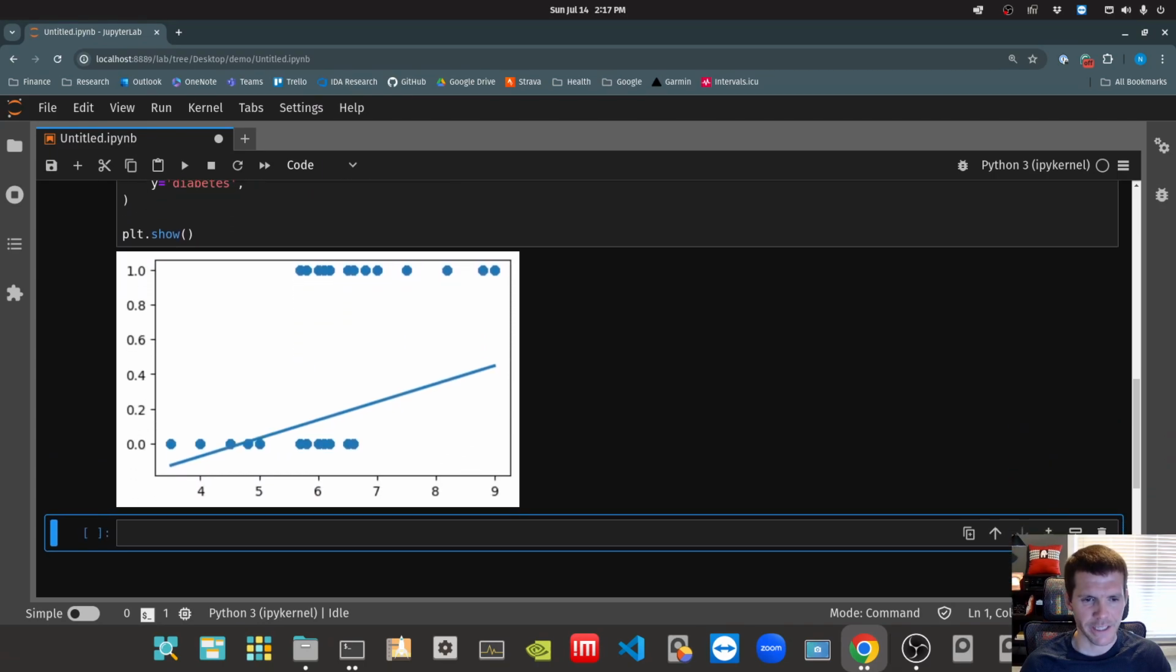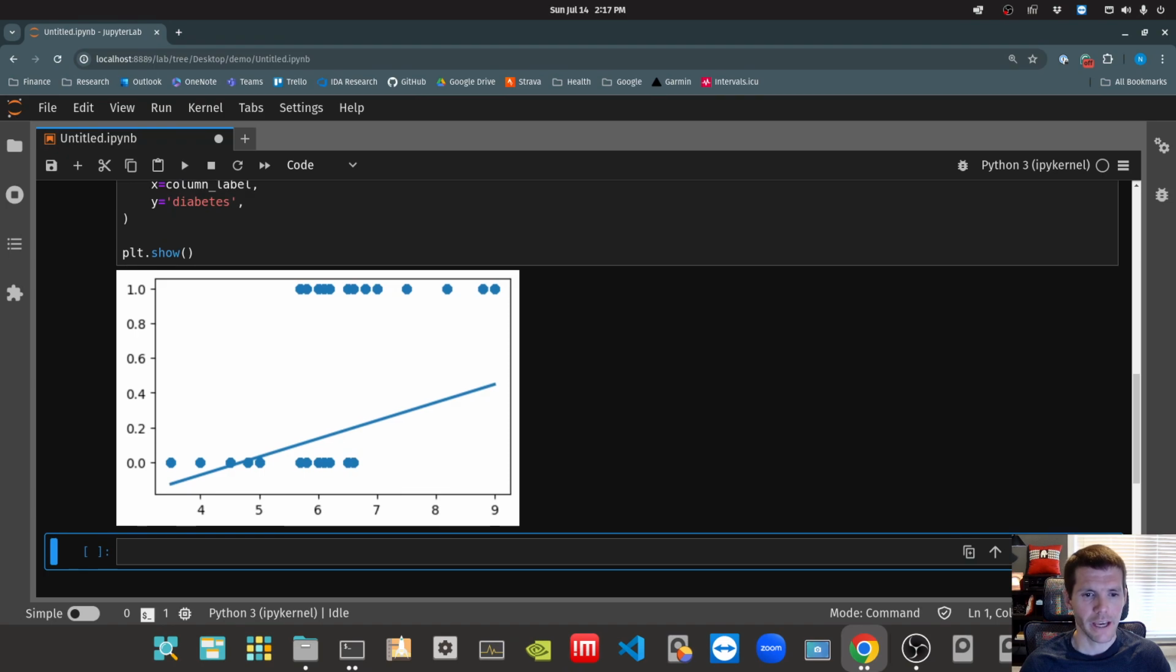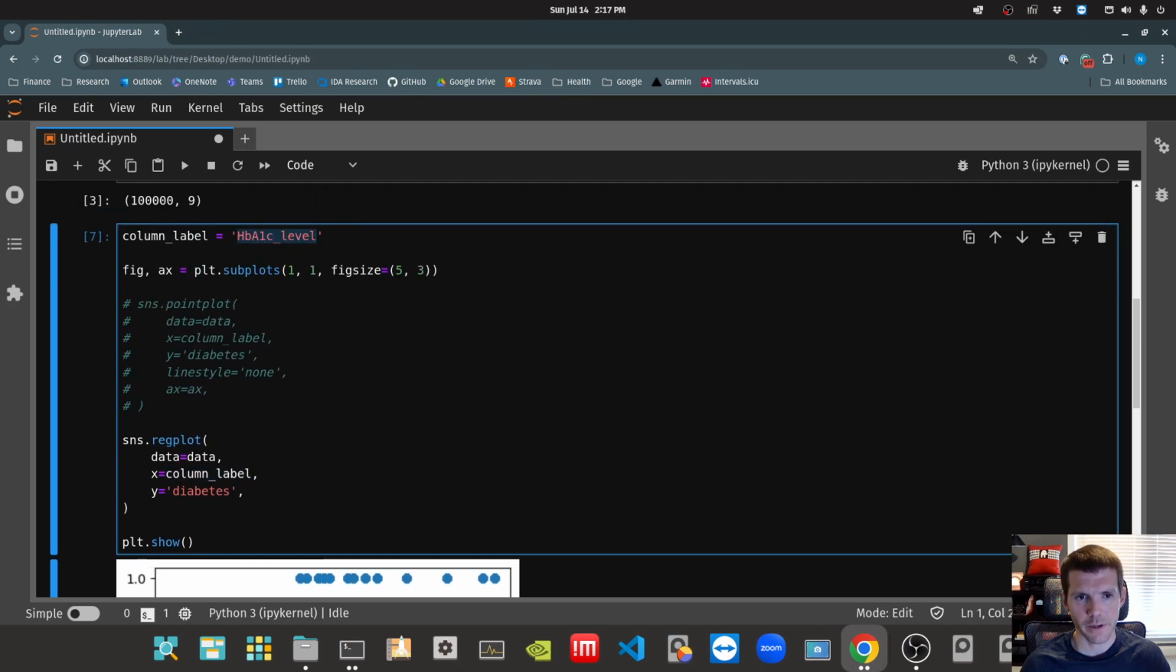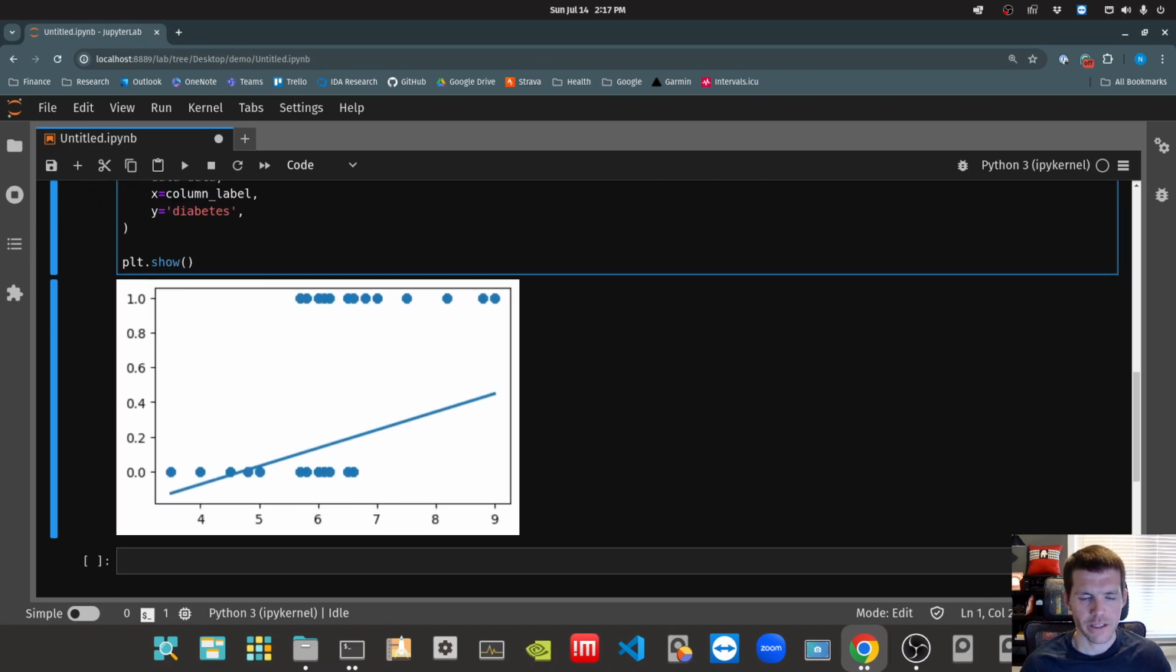What it actually does on your vertical axis is essentially interpreted as the proportion with diabetes, right? And then on the horizontal axis, you've got whatever that current column is, which is going to be our HbA1c level. As that horizontal axis value is increasing, it'll plot this linear regression line, and the scatter plot is showing values for particular individuals.